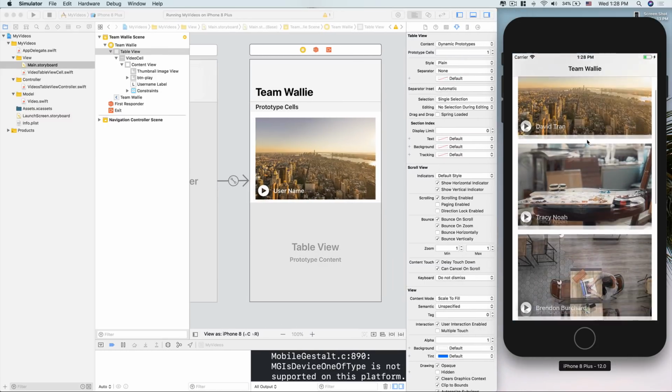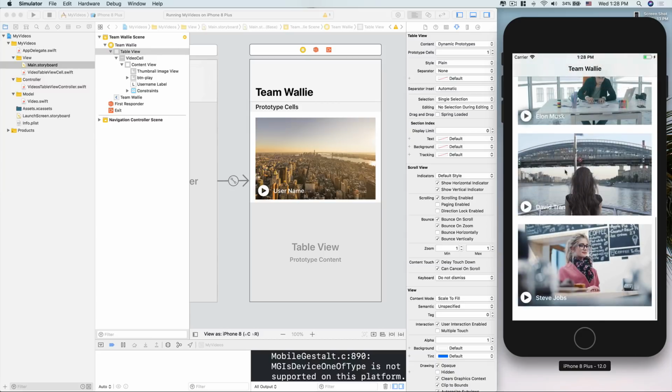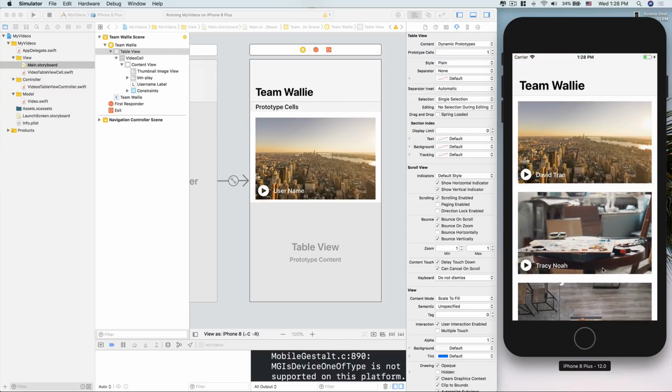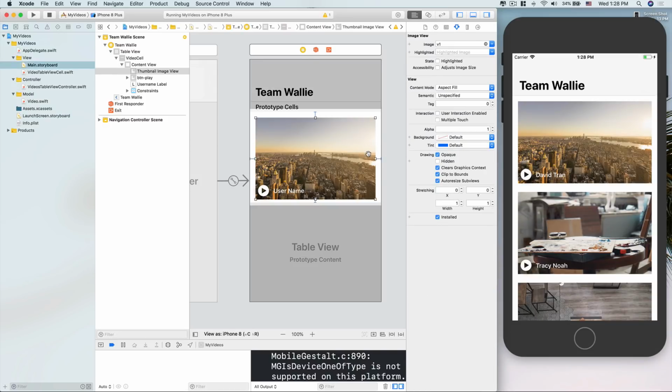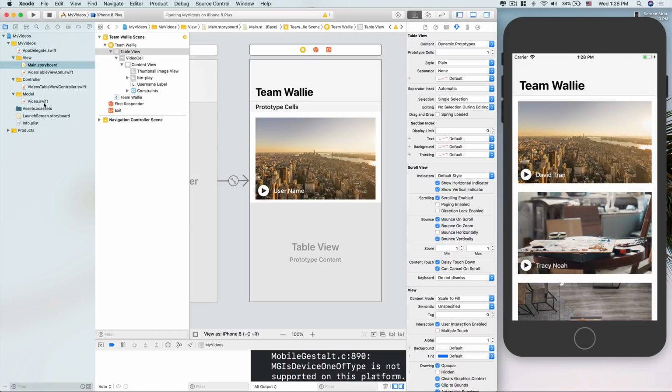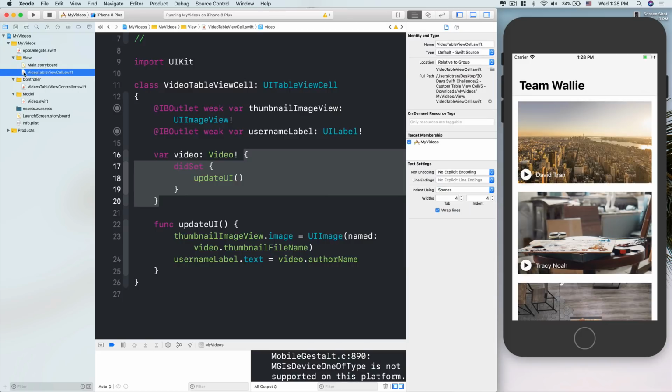Okay, so we don't have the separator anymore. Looks good to me. Next thing is this image. I want to have it a little rounded corner, a rounded rectangle, just like yesterday. Remember how to do that in the video with a rounded corner.